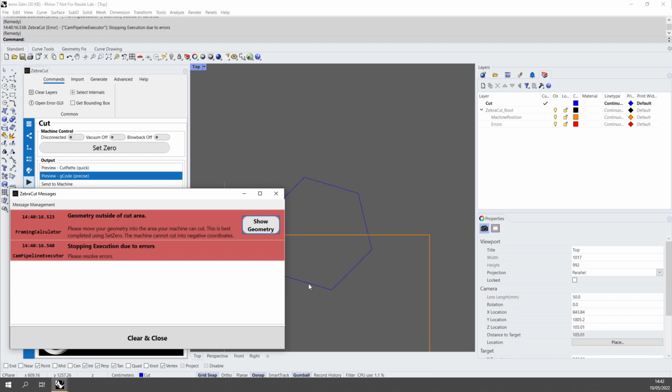So it's now fairly clear to me that the blue hexagon is outside of the cuttable area of our machine, which is represented by this orange box here. So to resolve this message, this error, what I need to do is to move the blue hexagon back into the cuttable area.